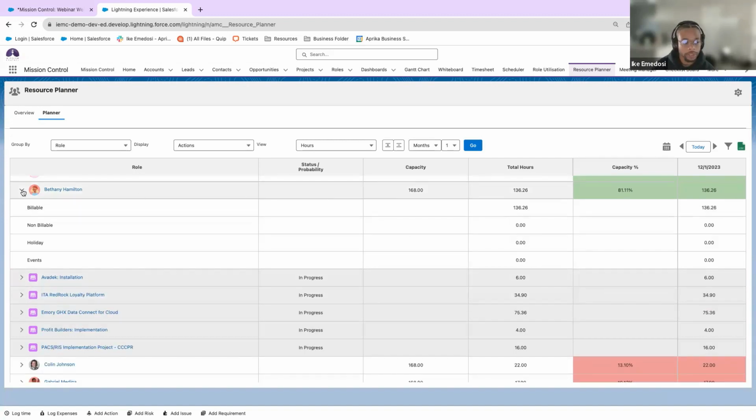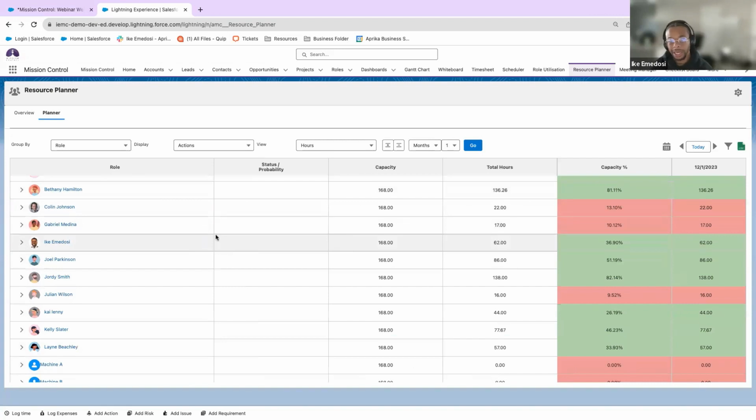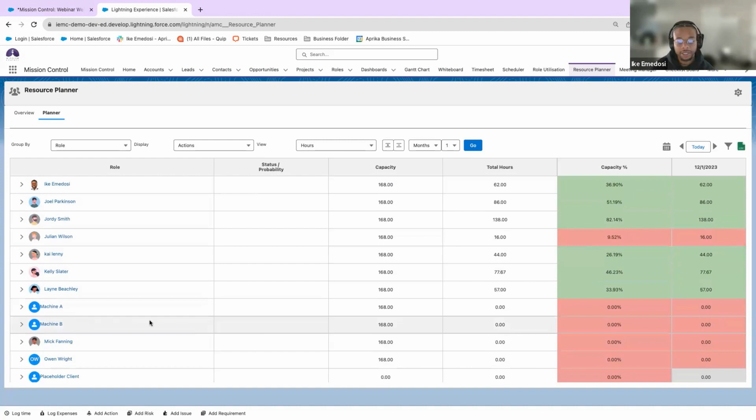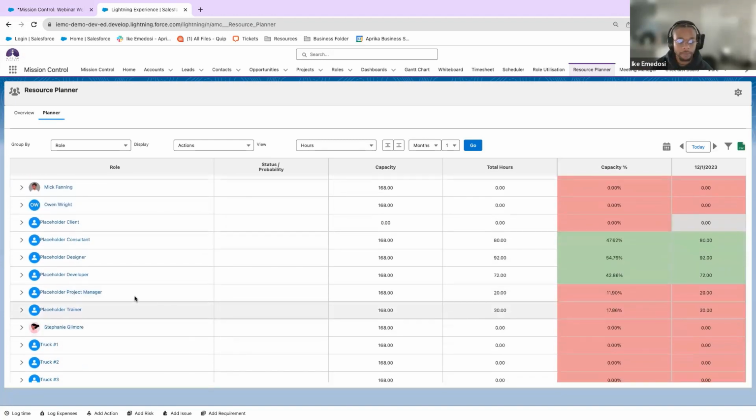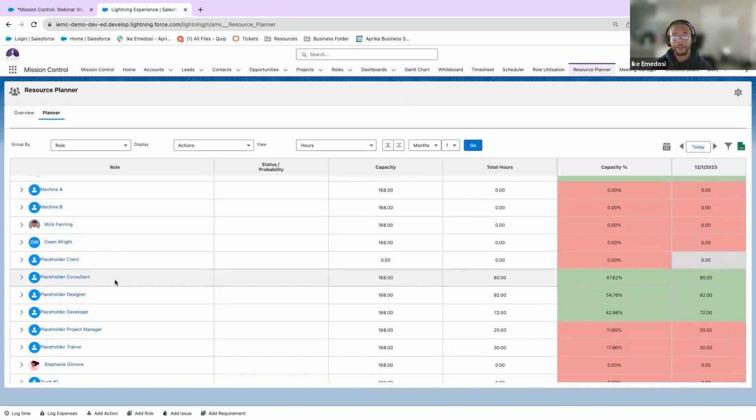So this is a great way to understand capacity in a real quick view, kind of like a heat map. And we can look at our machines and they're not being utilized at all. So we can basically say our machines are available to work. Go ahead and do that. All right. And like I mentioned earlier, we have these placeholder roles just in case we don't know who has capacity just yet, but we can reassign it on the schedule, like you saw me do with Lane Beachley. I reassigned that work from the placeholder designer to Lane Beachley.